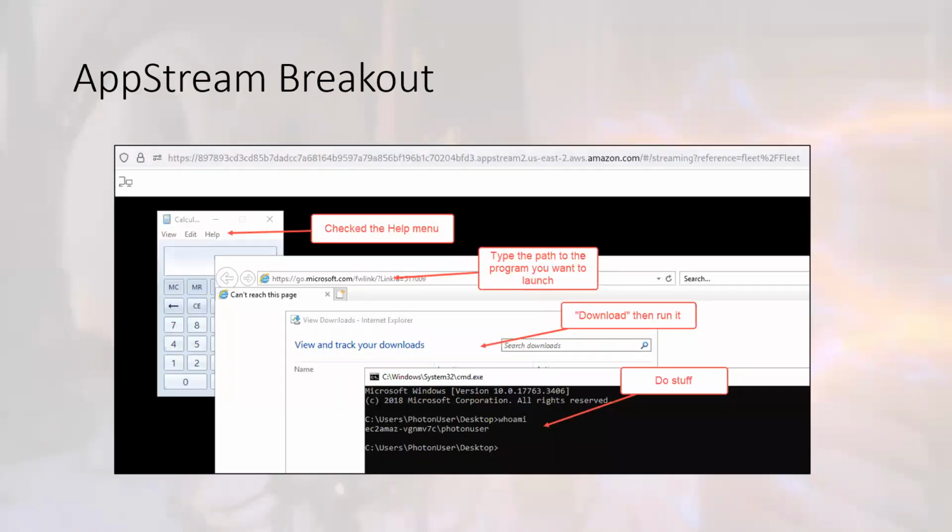So what does an AppStream breakout look like? This is a super basic one. I built something to stream Calculator off of a Windows host. When you log in, all you would see is Calculator. Using this potential method, you could check the help menu, which would open, in this case, Internet Explorer. Then you type the path to cmd.exe, which brings you to the download. Select run it. You're logged in. Who am I? Now you do stuff inside of the EC2 instance.